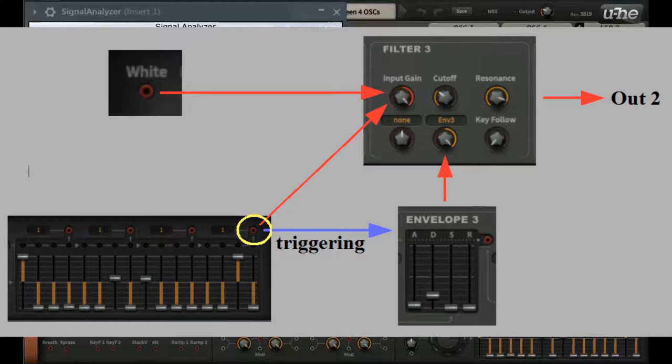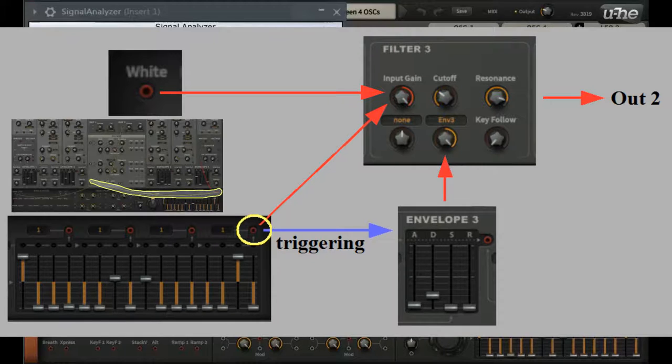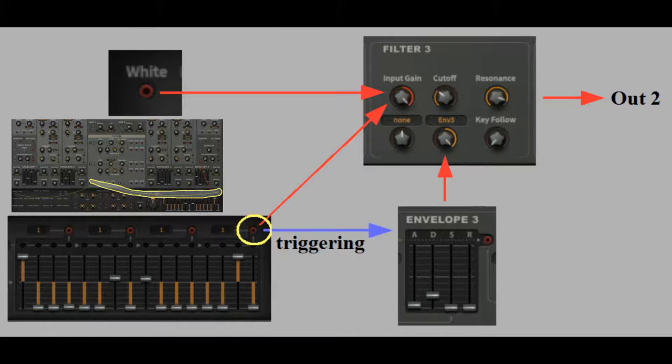White noise, sequencer, filter, envelope 3 now. The adjustments of filter 3 are placed at the tweaks and FX page. Input 2 of filter 3 is used for inserting white noise, and input 1 is connected to the sequencer's rightmost output. It's step number 4.